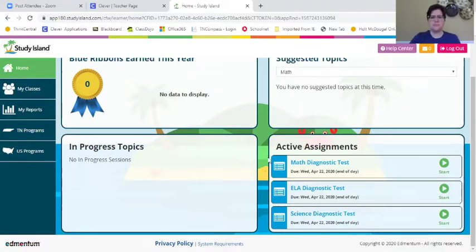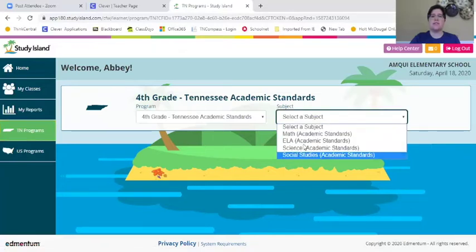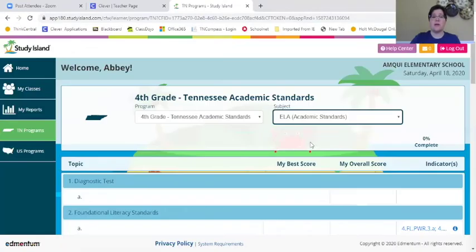Once you've done your diagnostic tests, if nothing is in your active assignments, all you have to do is go up to the left-hand side and click on Tennessee Programs. Again, stick with the Tennessee Academic Standards because that's what we're working with. You can go into any subject area. If I decided to do ELA, I would click on ELA.